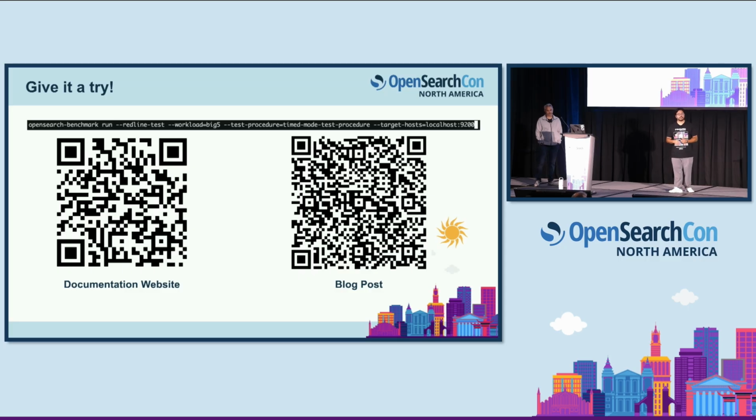All right, so if you're interested in redline testing, please do give it a try. I've got the command pasted up there, but if you can't read that, you can head over to our documentation website where we talk about the feature in a lot more detail, as well as the blog post that we released upon releasing the feature, where we talked about how we designed it and why we made the choices that we did.